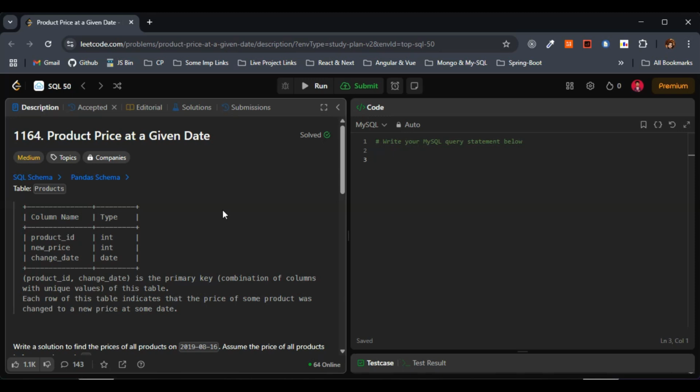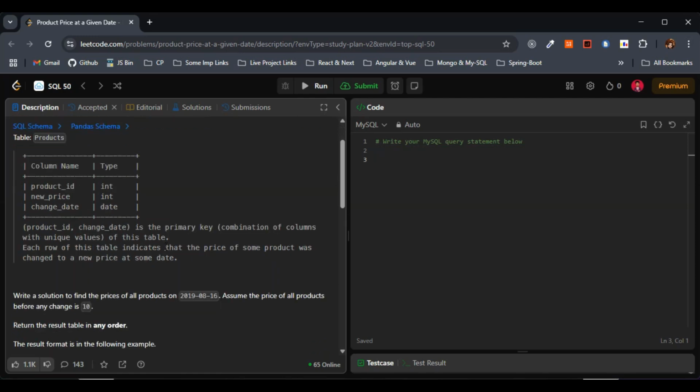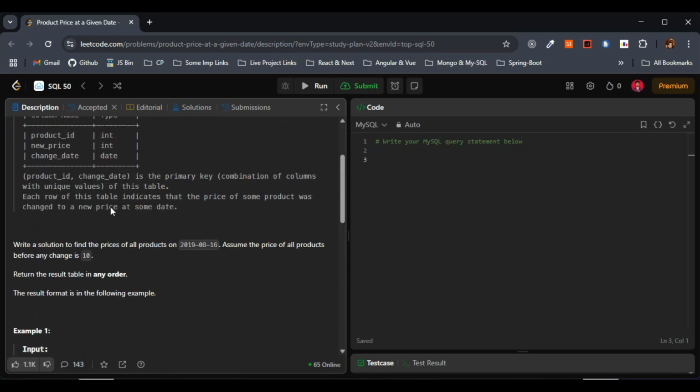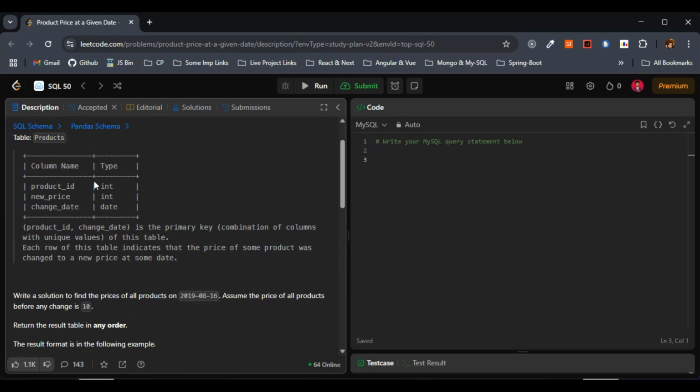So we have the products table here, which consists of the column name and type. The columns are product ID, new price, and change date. Product ID and new price are of type integer, and change date is of type date. Product ID is the ID of the product, new price is the new price of the product, and change date is the date when the price was changed. The primary key is product ID and change date.